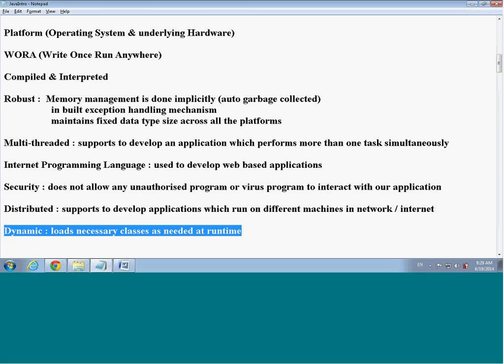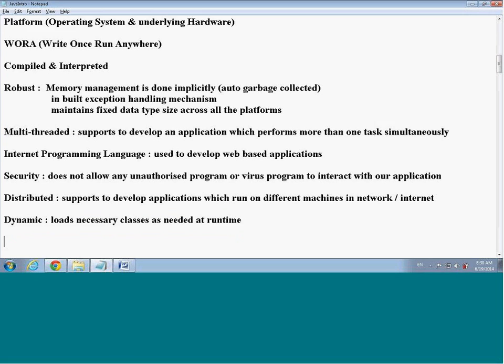Dynamic: it loads classes as and when required at runtime. These are the features of the Java programming language. Any questions after this?